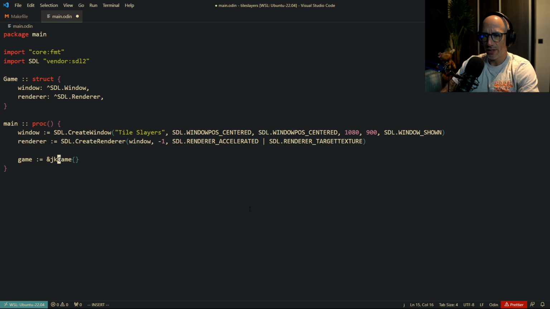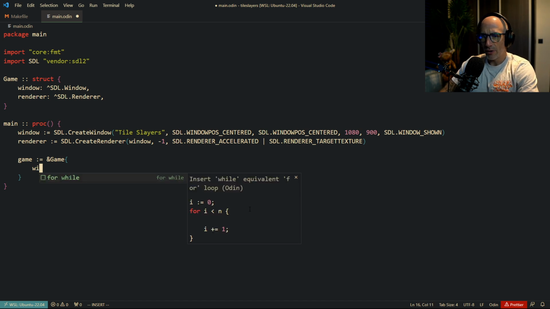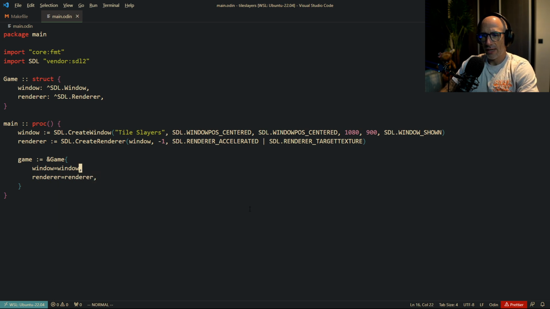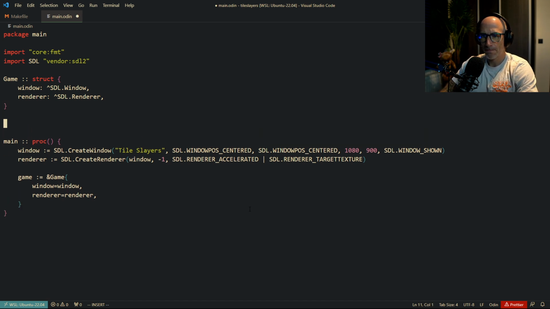Actually, can we do this? Some Golang shenanigans here. Let's make a pointer to this thing, and we're going to say that the window is going to be the win. Actually, we don't need to do it like that. Window, renderer, just like that. Then let's make a function here, game process events, with a pointer. This is so annoying here, I'm not used to do that.